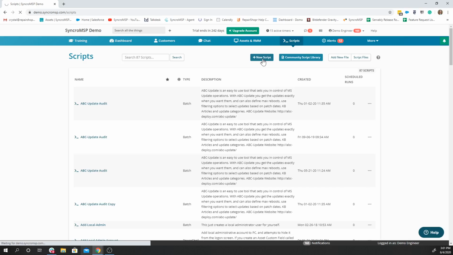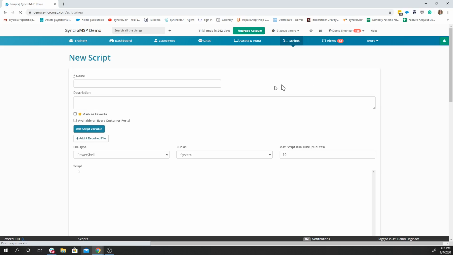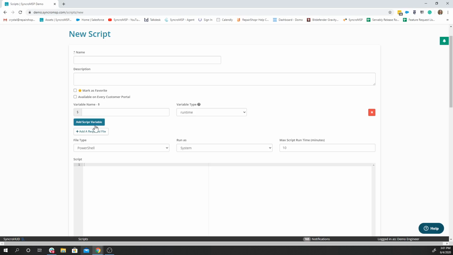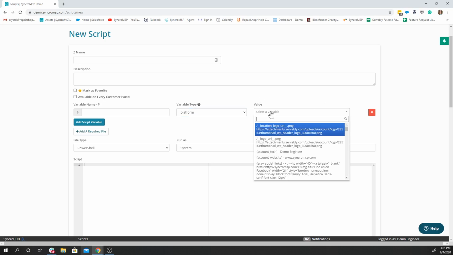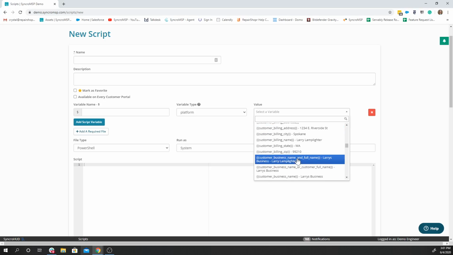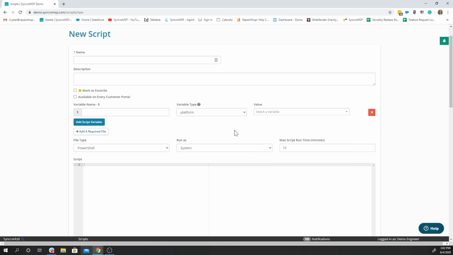If I just show you here, if I create a new script, there's a few things to highlight. So of course, you can choose different file types. PowerShell is absolutely the most robust within Syncro. You can add scripting variables. These variables can be runtime variables, of course, but the platform variables, this is where the real power lies. These can be anything within the platform. So it can be a contact custom field, a customer custom field. So this is where Syncro really starts to show off the power of having a fully embedded RMM and PSA that were built together from the ground up.